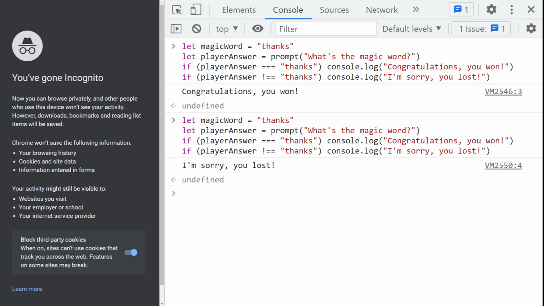Now let me explain to you why it works the way it works. I have this prompt, then the left parenthesis, then a string of "what's the magic word," then a right parenthesis. This piece of code is what causes the pop-up to appear. When you type that word into the pop-up's input, that word is assigned to the player answer variable in the form of the string data type, with the value of whatever the user has typed into the input.